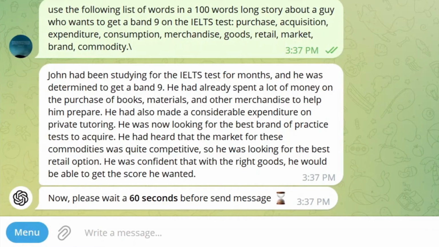Wow, excellent. So John had been studying for the IELTS test for months and he was determined to get a band 9. He had already spent a lot of money on the purchase of books. Is there purchase here? Yeah, purchase of books, materials and other merchandise. Excellent. To help him prepare. He'd almost made a considerable expenditure, it is here, as you can see, on private tutoring. He was now looking for the best brand of practice test to acquire.